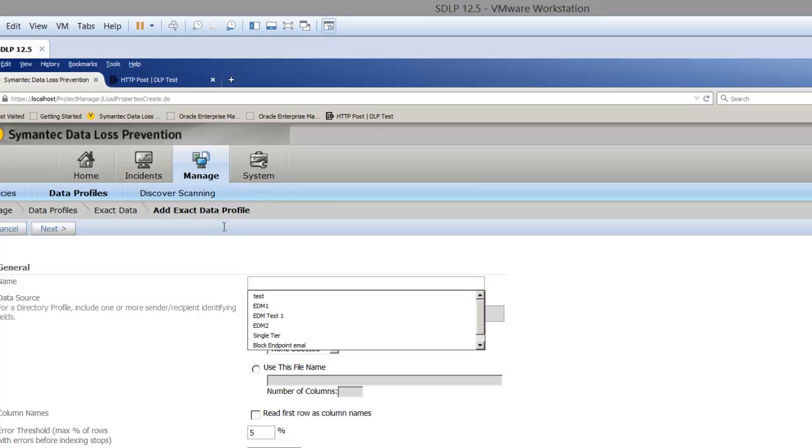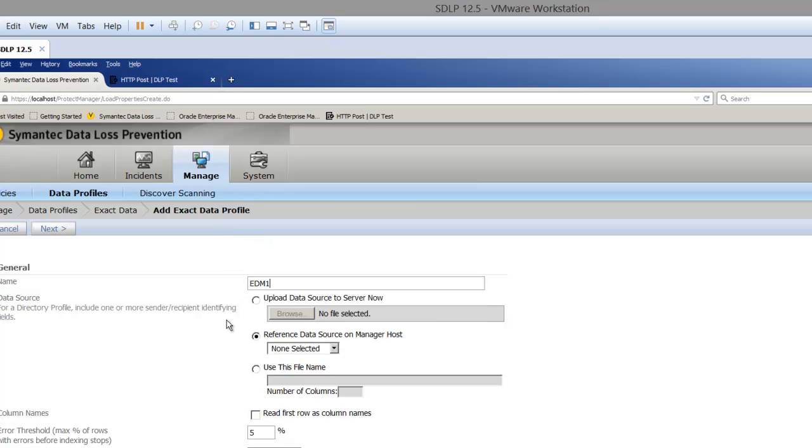Call this EDM1. I'm going to click the radio button to use this file name. Keep it consistent. EDM1.